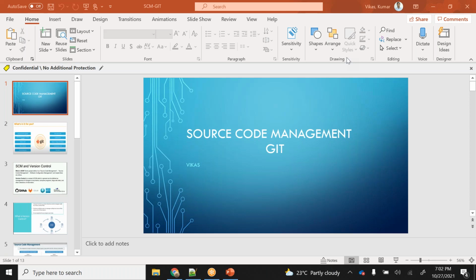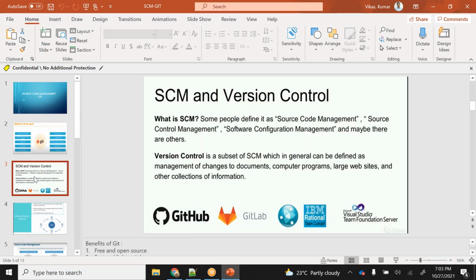Now, today we start with the first module, which is Git. When I talk about Git, I will be talking about source code management, or SCM. There are many tools like Git available in the market, but Git is undoubtedly one of the market leaders.